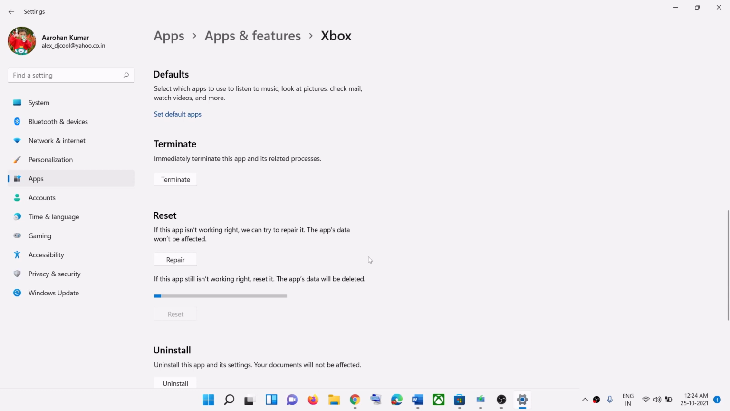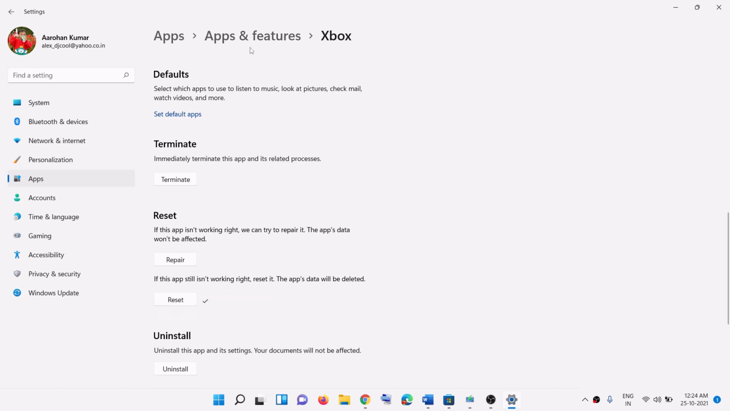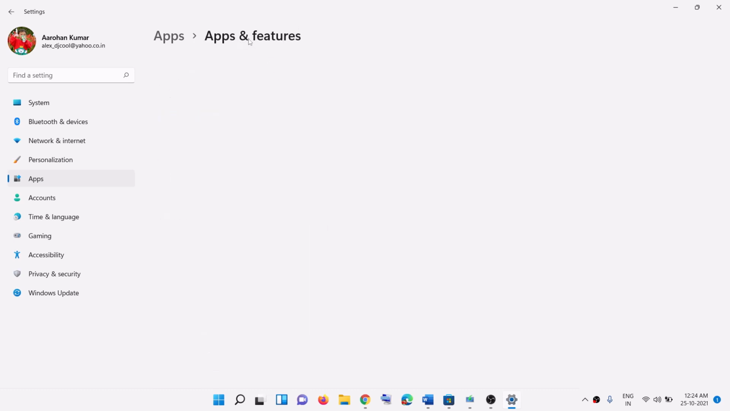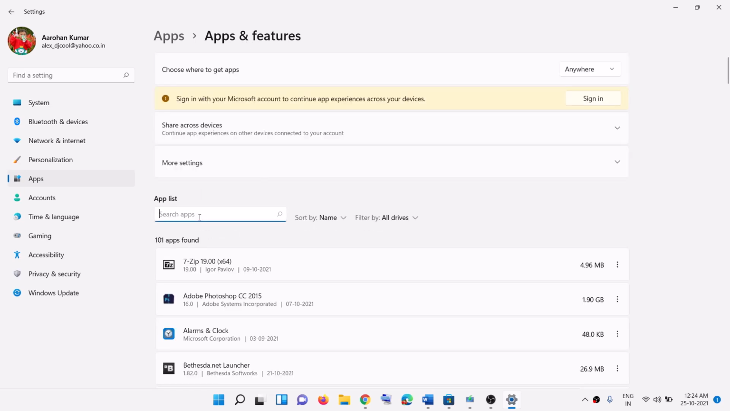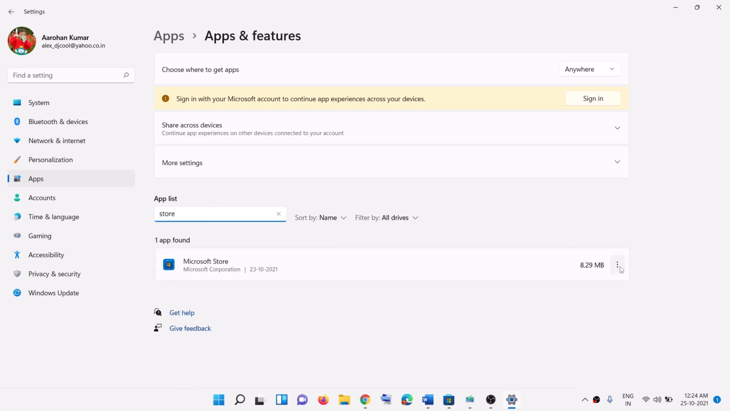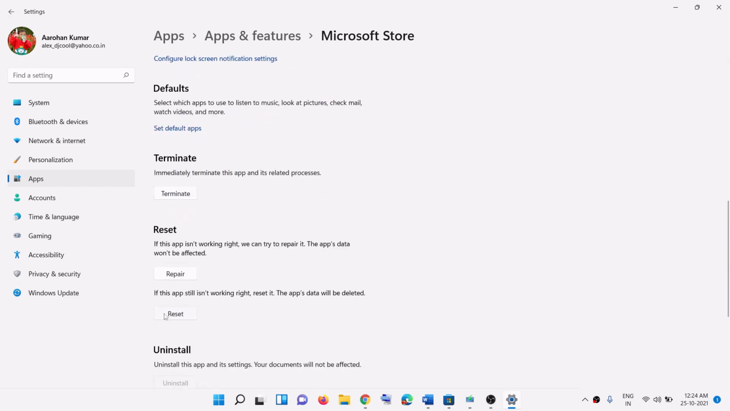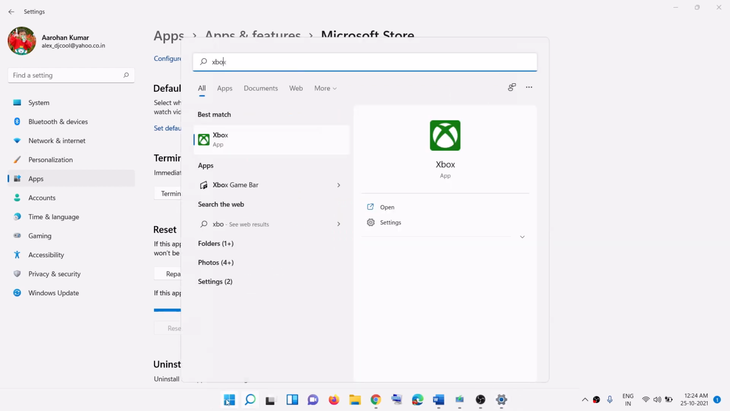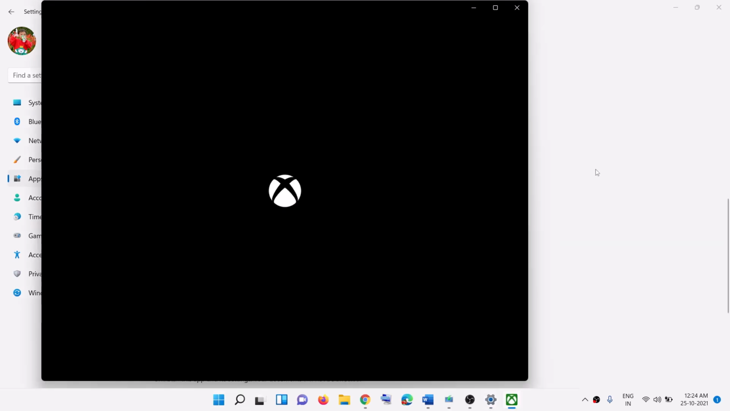is complete you can go back to apps and features once again. So once this is done, click on apps and features once again, and then over here in the search box this time go ahead and type in store, and then click on this three dot and then click on advanced options. Again scroll down and then click on reset, and once the reset is done, now you can go ahead and launch Xbox app and then try to install the game.